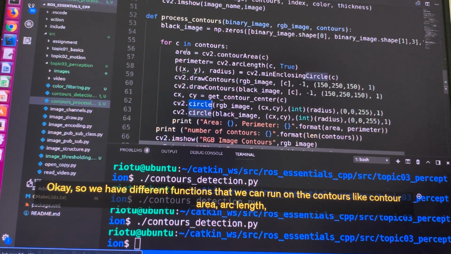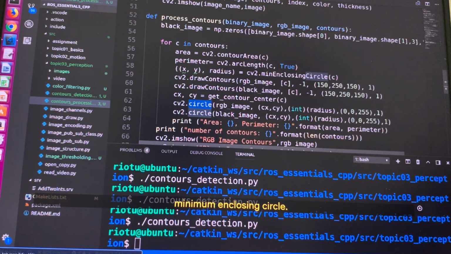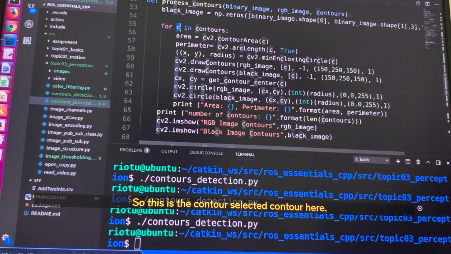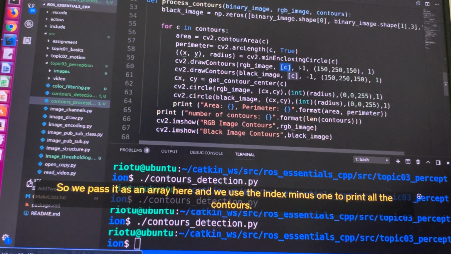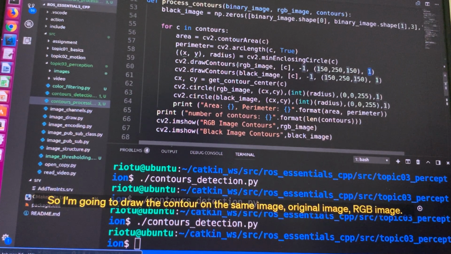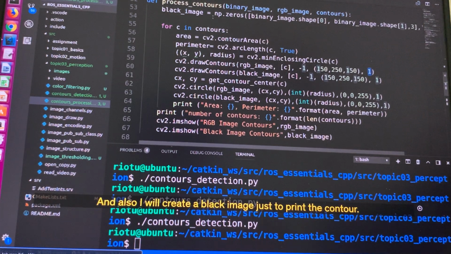Okay, so we have different functions that we can run on the contours, like contour area, arc length, minimum enclosing circle. So it's possible now to draw the contour using the RGB image. This is the contour, the selected contour here. We pass it as an array here, and we use the index -1 to print all the contours. In this case, we have only one contour in the array, and then we specify the color and the width of the line. So I'm going to draw the contour on the same original RGB image, and I will also create a black image just to print the contours, so I will have a black image with only the contours drawn on it.